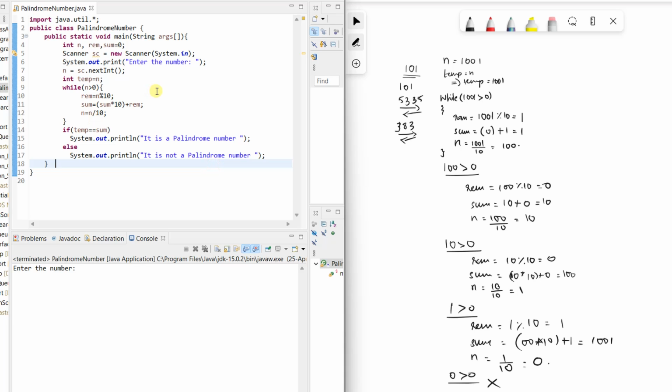What changes in the syntax here is that we are taking the Scanner class, using the Scanner class object sc, we are getting the input from the user and we are using the nextInt function to get the input from the user. And other than that, System.out.println for printing all the string values. Now let's run this code.